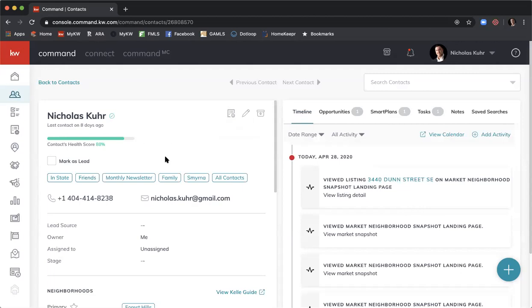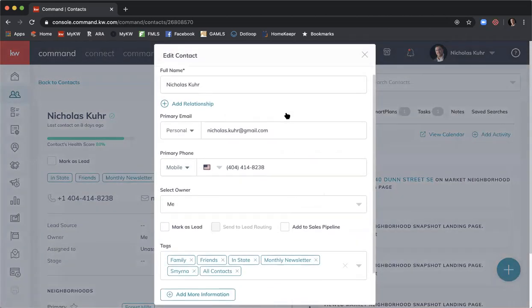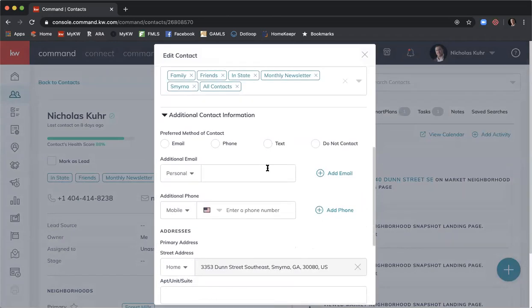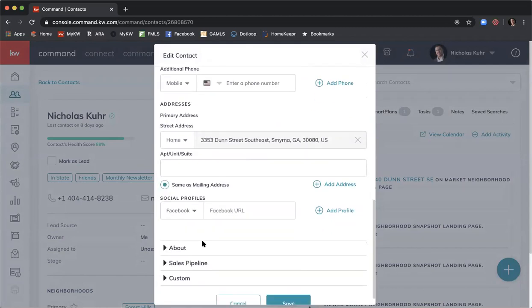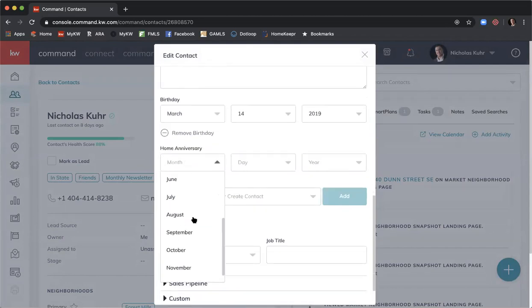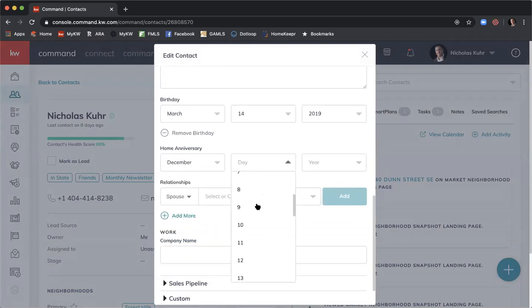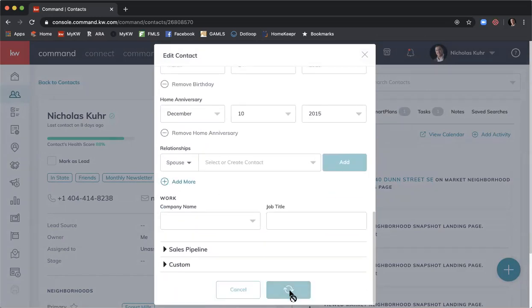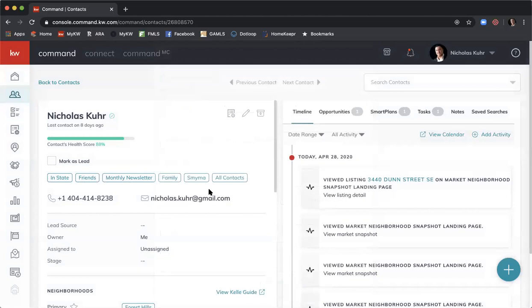Now, over here, within our contact card, we can add them to a smart plan, which we'll talk more about next Tuesday. And then here's the pencil, and you can edit. So at any time, you can come back in and edit this contact. All right, so everything looks good, but I want to add my home anniversary date. Just hit save. So that's how easy it is to update your contact.